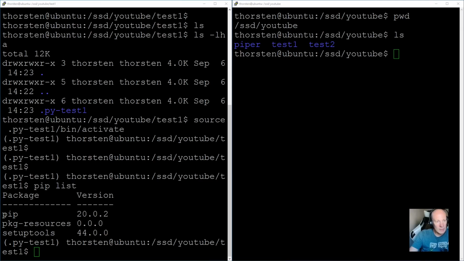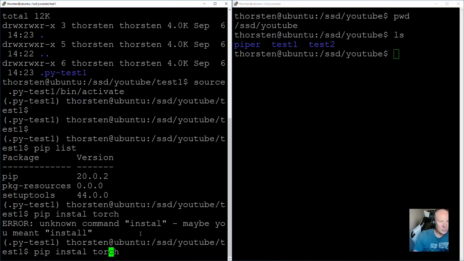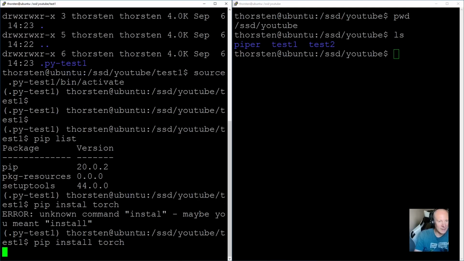So now you can see by default we have pip, pkg_resources and setuptools. Now let's install the torch package. Let's install the torch package with the correctly spelled install parameter.